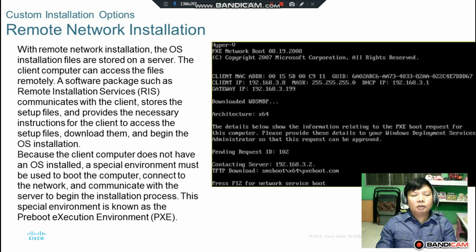Remote network installation. With remote network installation, the OS installation files are stored on a server. The client computer can access the files remotely. A software package, such as Remote Installation Service, communicates with the client, stores the setup files, and provides the necessary instructions for the client to access the setup files, download them, and begin the OS installation. Because the client computer does not have an OS installed, a special environment must be used to boot the computer, connect to the network, and communicate with the server to begin the installation process. This special environment is known as the Preboot Execution Environment.